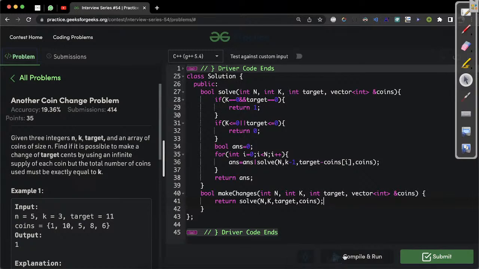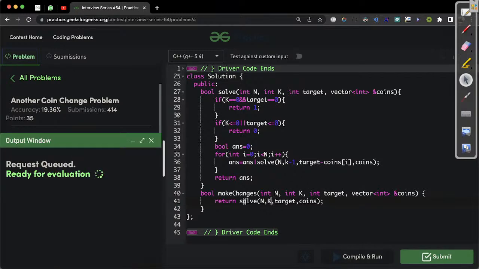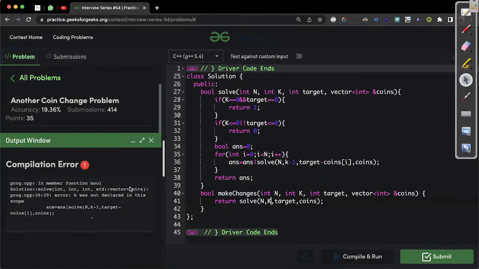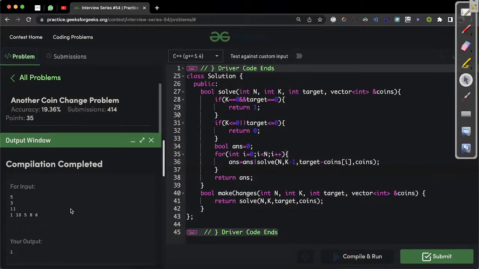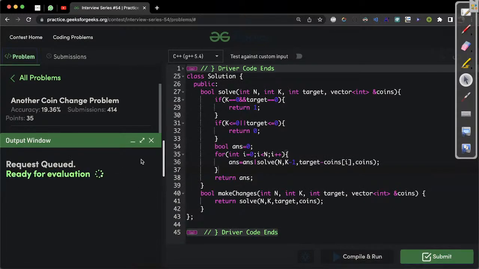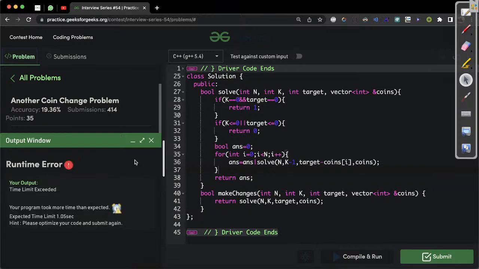Now let us see how many mistakes we are doing. Solve of k minus 1. Lower case, upper case, I always have this issue. Okay, our output is 1. Now let us submit this and see. So we are getting a time limit exceeded.